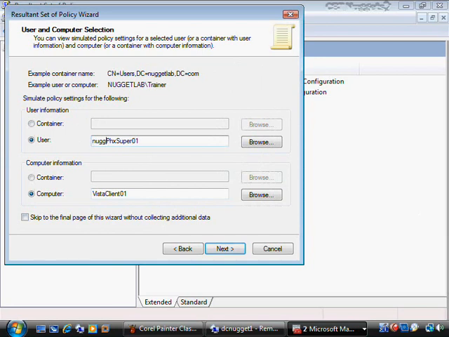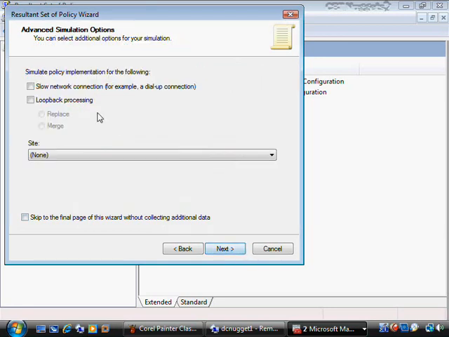Don't forget to put the domain in here like this, Nuggets Lab slash, and then again down here for the computer, Nugget Lab slash, I think I spelled it all right. And then we click on Next. And then we can specify some other conditions. I'm not going to elaborate on that for the time being because it's well beyond our scope.